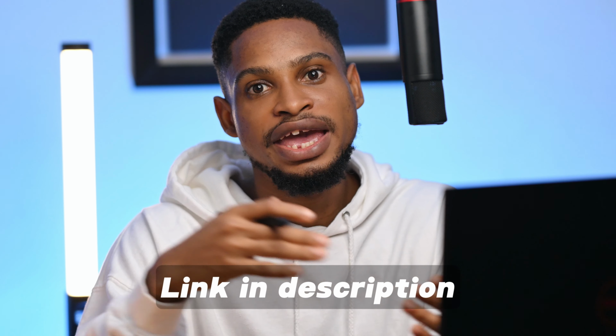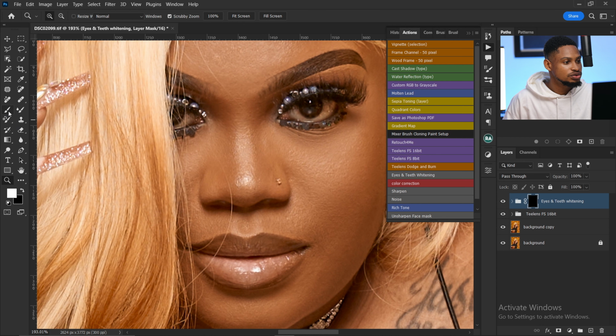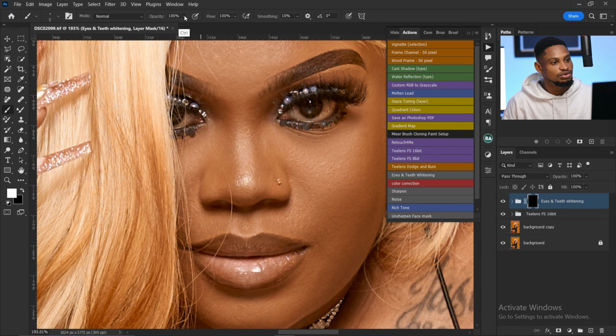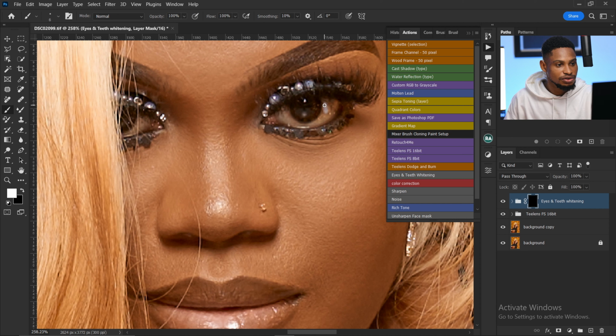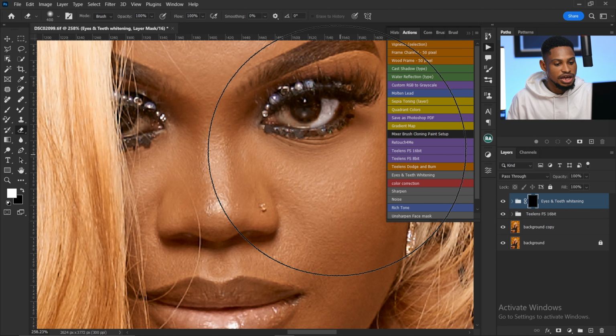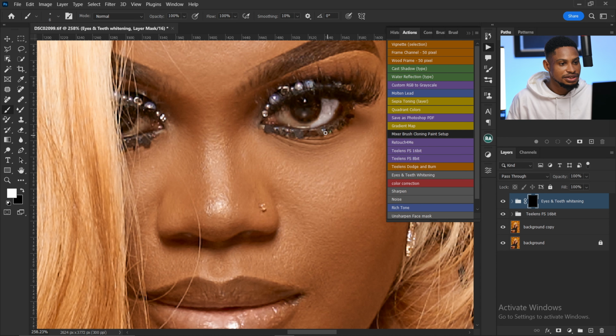Now after running my eyes and teeth whitening action, I'm just going to zoom in a little bit. I just pick my normal brush tool. Just take my opacity to 100, flow 100, and just paint on only the white part of the eyes like this with my white brush selected. So make sure your foreground color is set to white and just paint on the eyes like this. And if you feel you make any mistake, you can just pick your eraser tool and just remove it from where you feel there is a mistake like that. Okay.